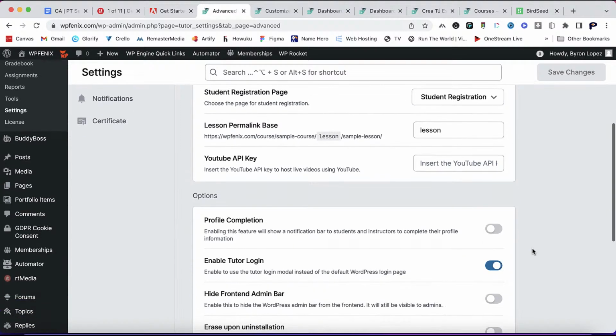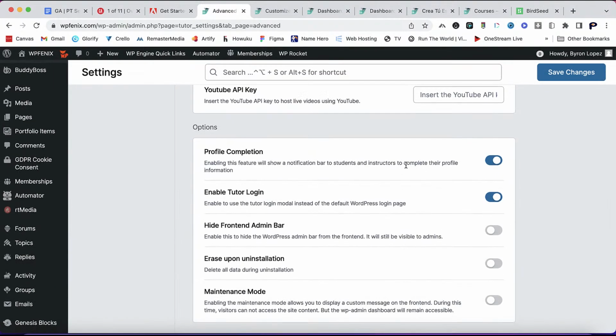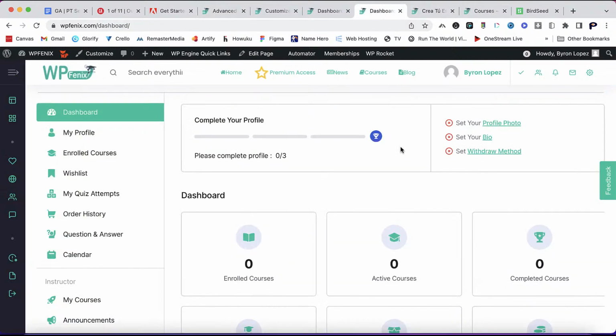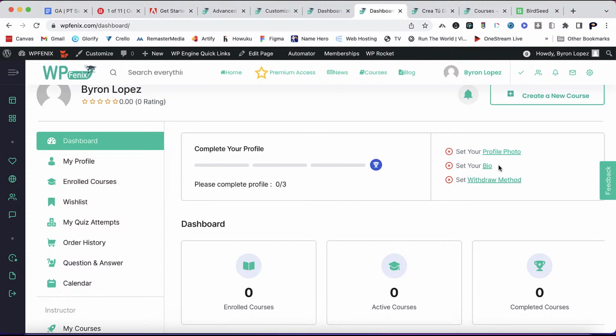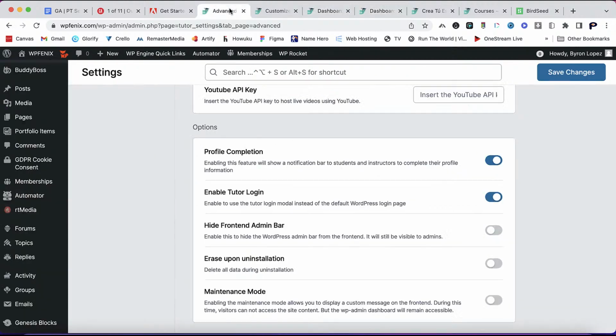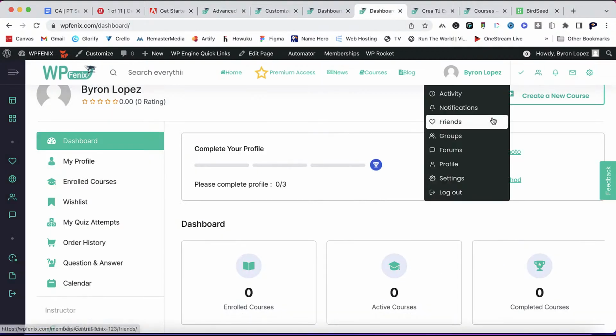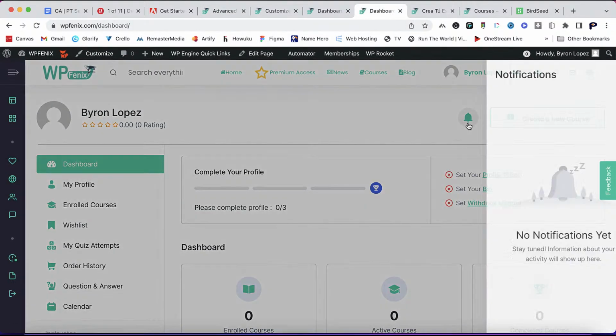Okay, profile completion. I don't really understand the point of having this one here, because if you go, let me show you right here, it's already been displayed right here, complete your profile. So let's see, enable this feature to show the feature bar to students. All right, so let's enable that one. So let's take a look.